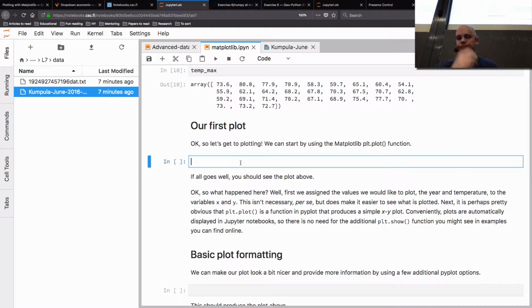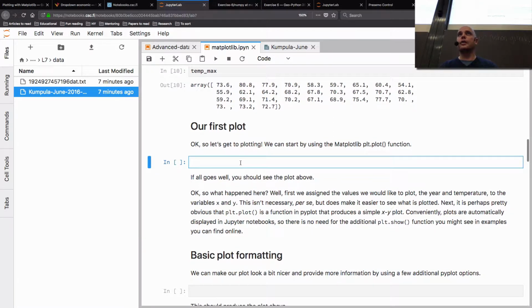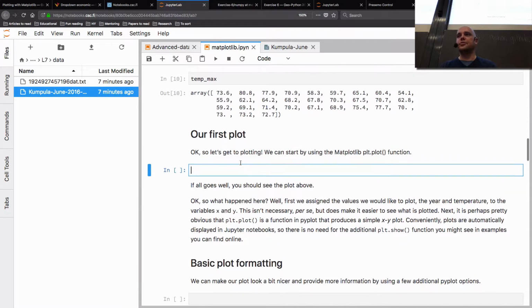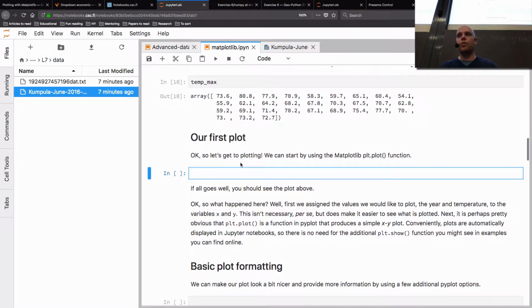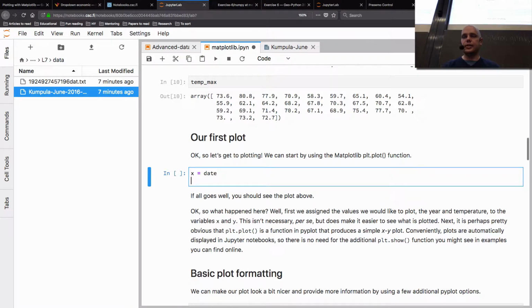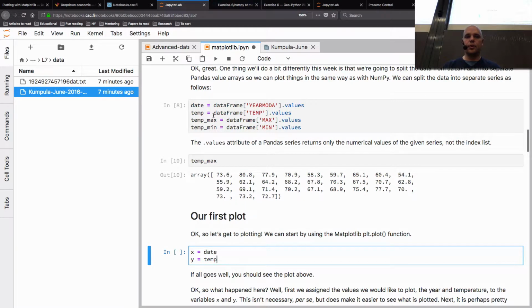So let's do our first plot. It's actually fairly straightforward and easy to get started with. We want to create a line where we have some x and y values. So let's specify that the x value of our plot is the day, and on the y-axis we have temperature. So x is day and y is temperature. That's what these are.